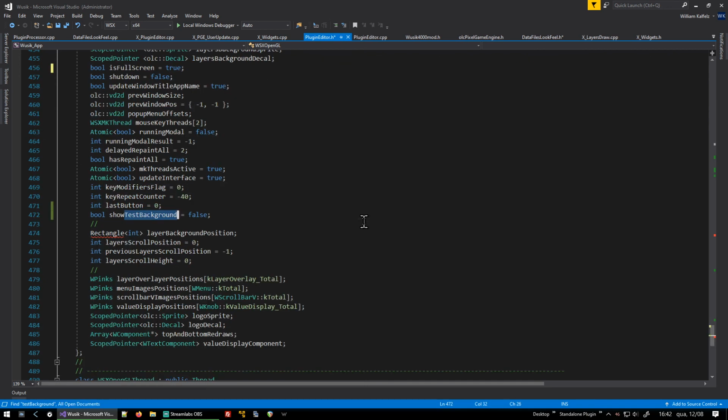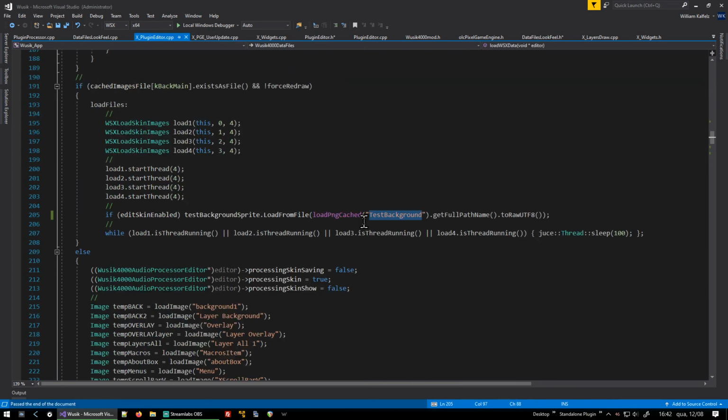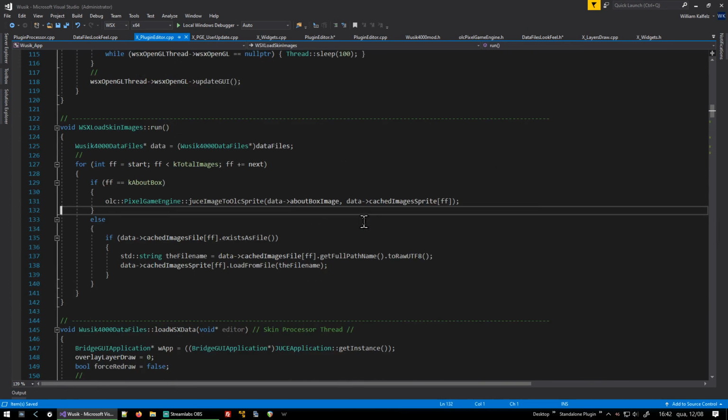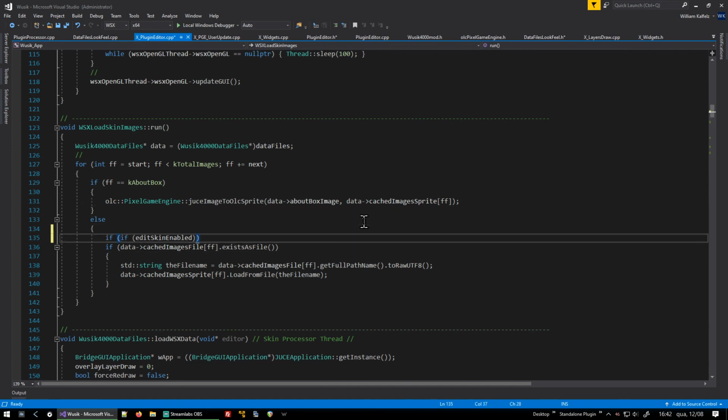More. I just have to fix now the loading process. Check where's my thread for loading. Load skin images. Not skin, and that's background.